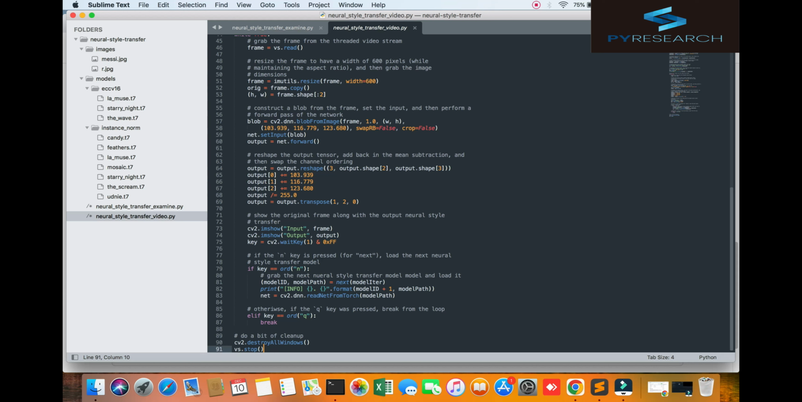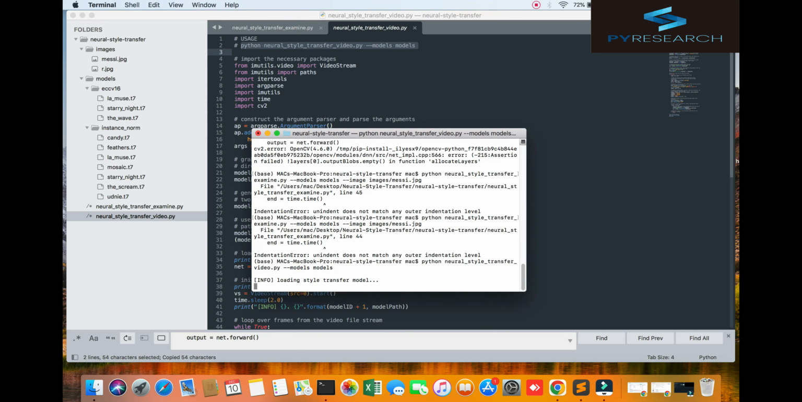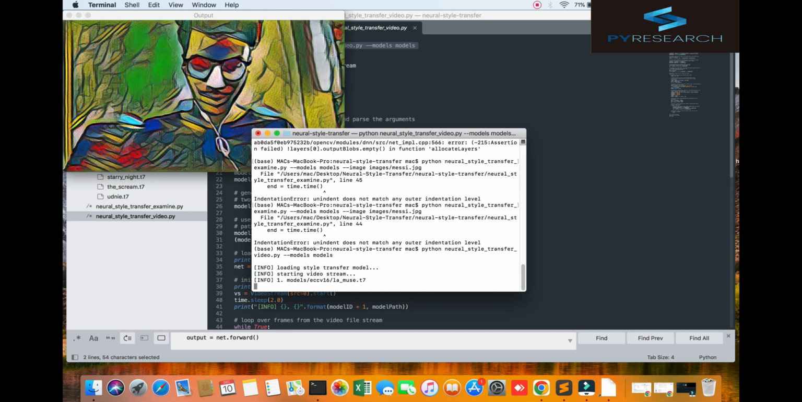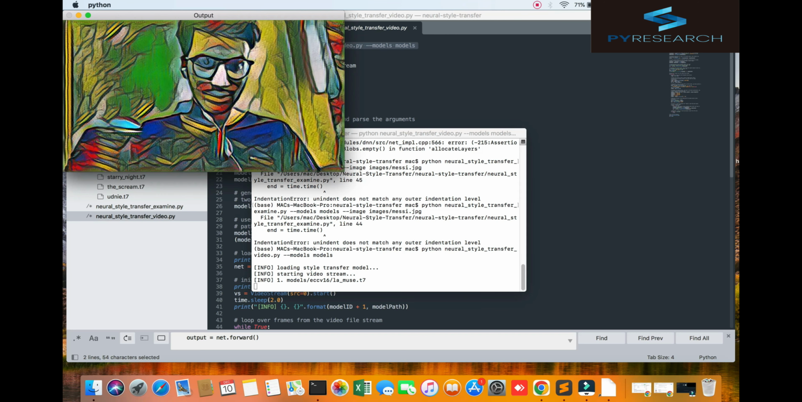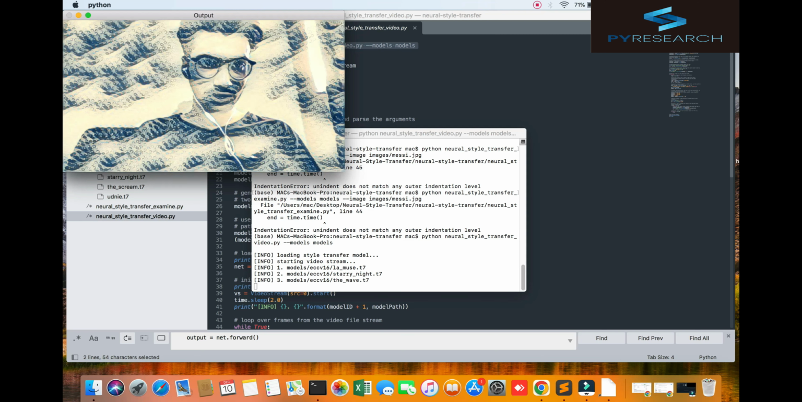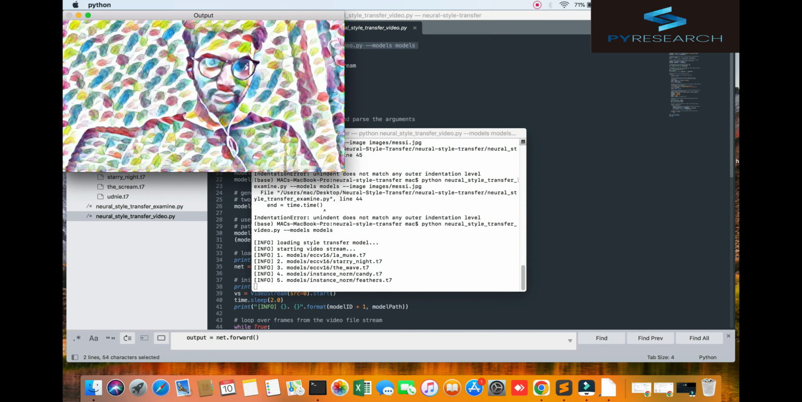Now we will discuss the video version. You just run this command and you get the result. You can check it out, the real-time video will be showing. Press the key and you change your neural network style. So it's real time.